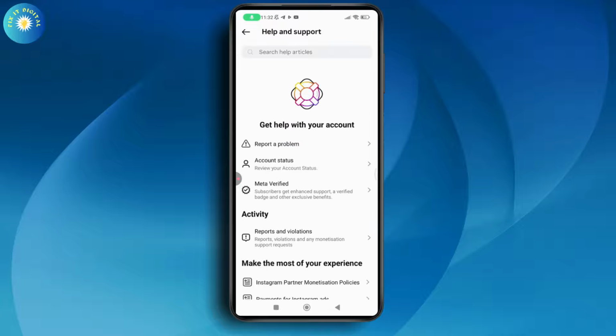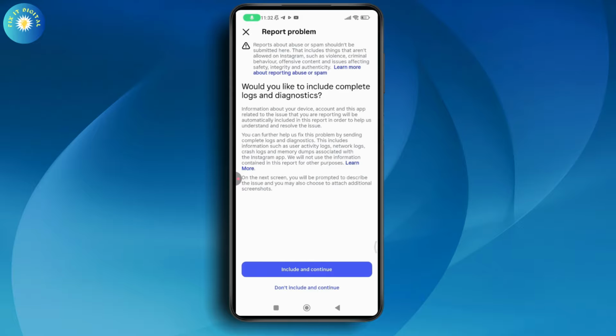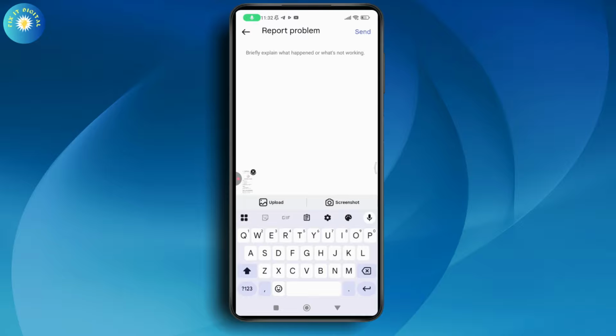Once you tap on help and support, you'll get this kind of interface. You need to go with report a problem, and then tap on report problem without shaking. Now tap on don't include, and here you need to briefly explain what happens and what's not working. So you need to just simply write, I can't send message on Instagram Messenger, or I'm not being able to send messages. So please fix it, and then go with send, which will be in the top right.